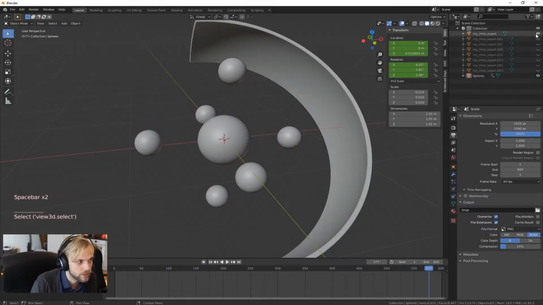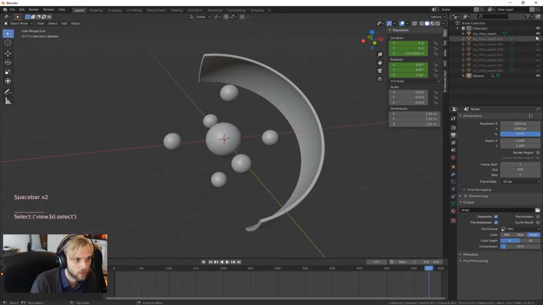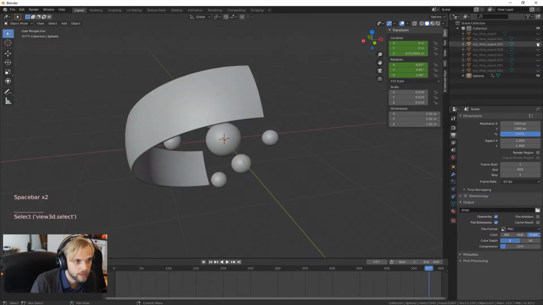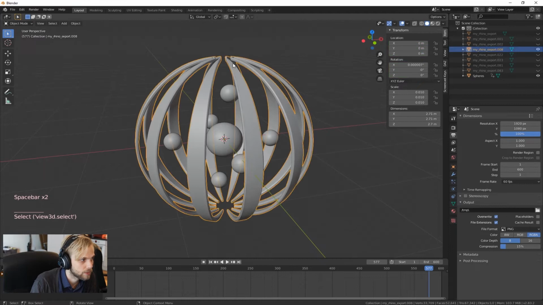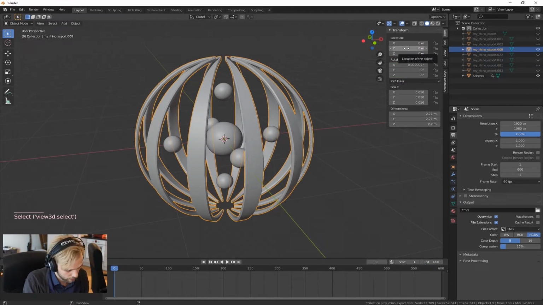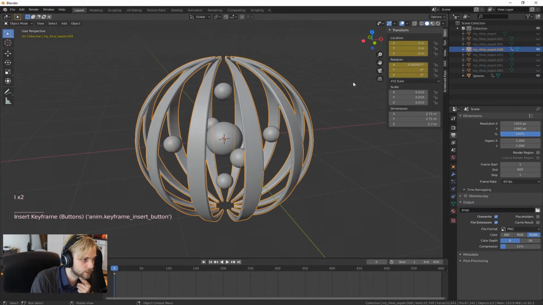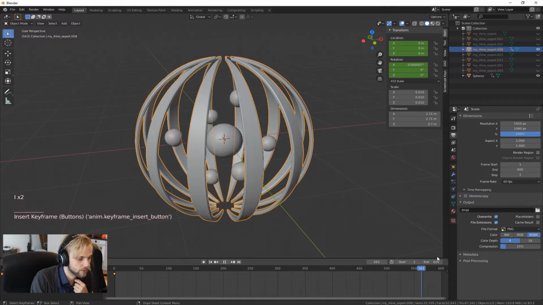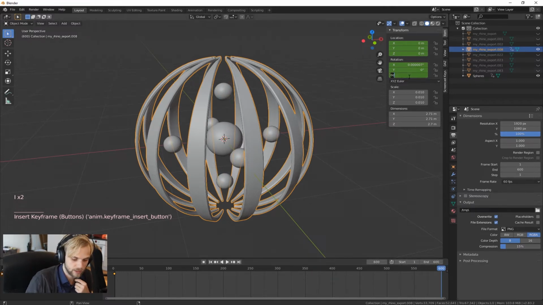I am rushing because I want to do it all. So let me find the onion. Yeah, there we go. That's our onion or our bananas, whatever you call them. And I will hit I for this, for location and rotation. Then for 600 degrees, for Z, I will just give it 720.